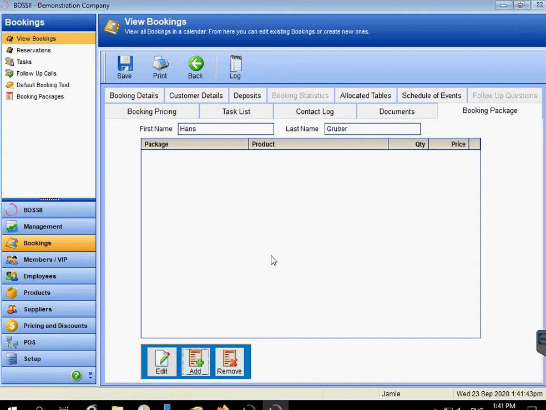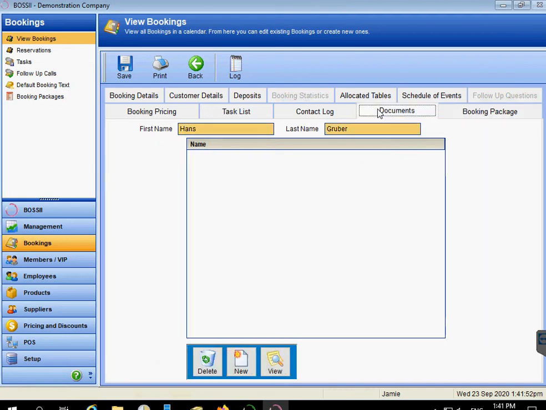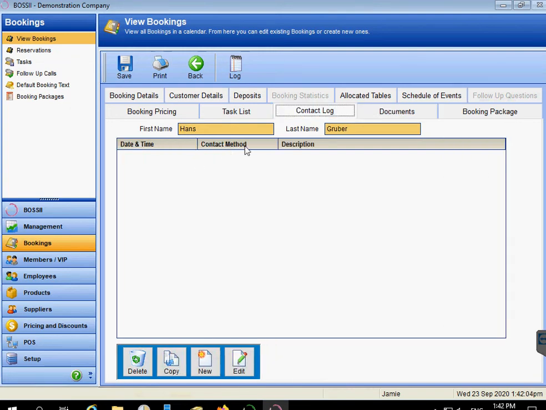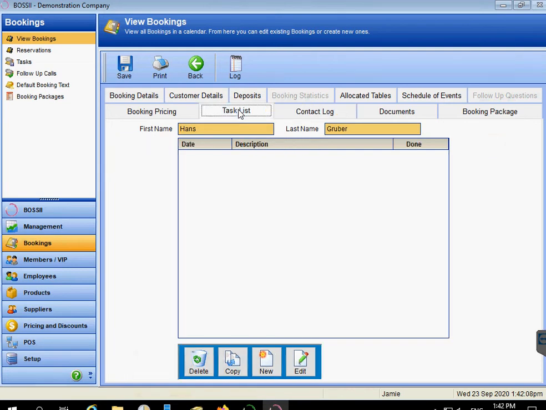So your staff don't need to remember, hey, this was a $55 set menu. That will automatically be added to the bill as soon as that booking starts. The document section shows all of the communication that you may have had between the customer and yourself. You can do a full contact log if you've got numerous people managing functions. The task list basically shows what tasks you've decided to manage on the day.